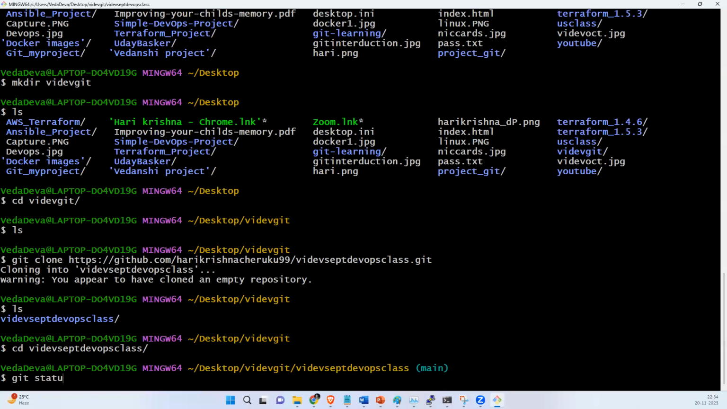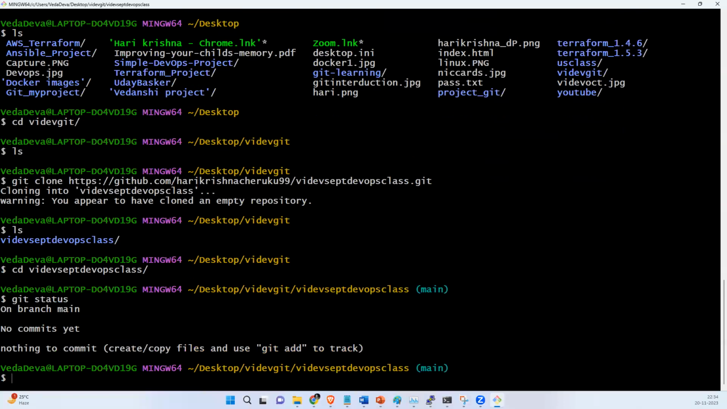Git status, git add, git commit. Git status says on branch main, no commits yet, nothing to commit. If you want to create a file and use git add to track it, there is nothing there yet.